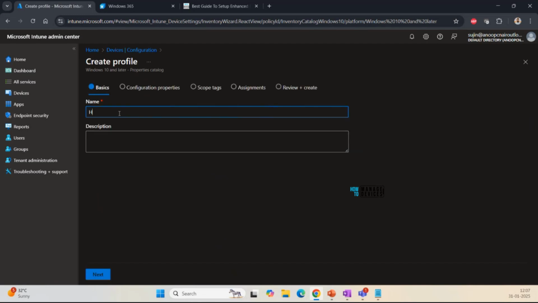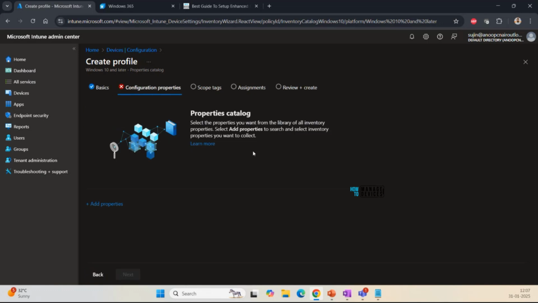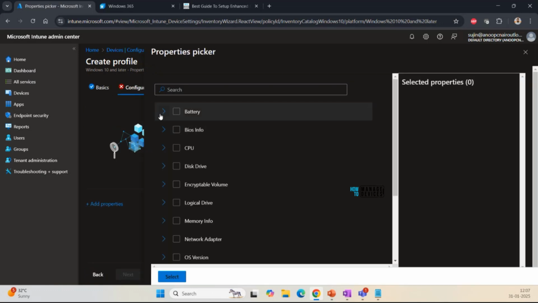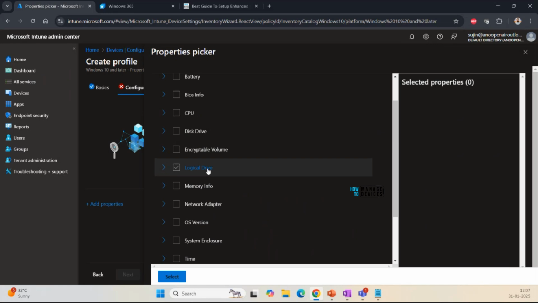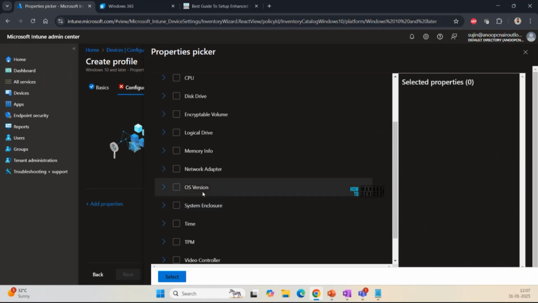I'll give some name, say hardware inventory, and a description as well. I'll click next. In the configuration properties, just click add properties. So this is what I was explaining: there are many properties. You see battery, BIOS, CPU, disk drive, logical drive, memory information, OS information.